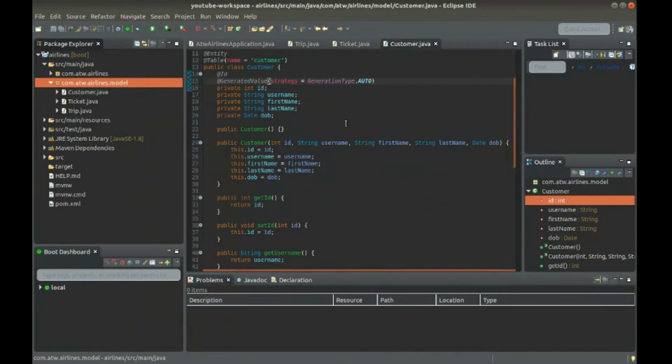All right. So now we have our three tables done. And this is all for the models. Next up, we will be creating our repositories. See you in the next one.